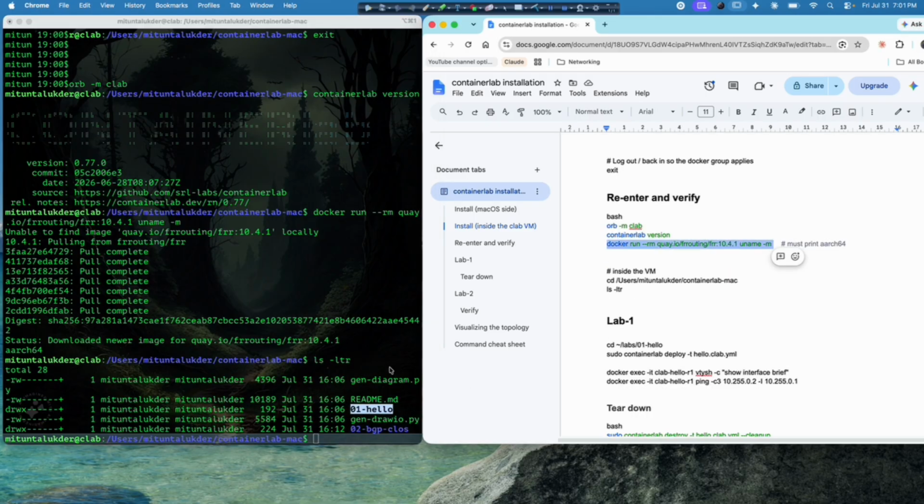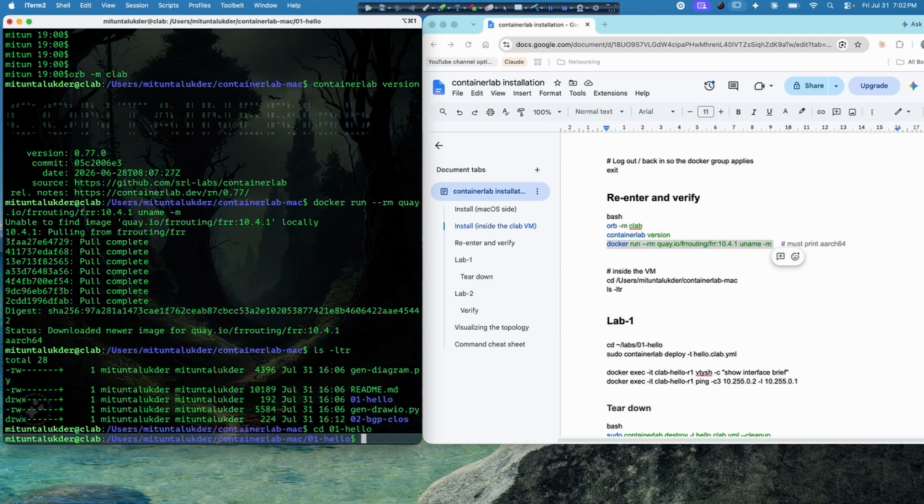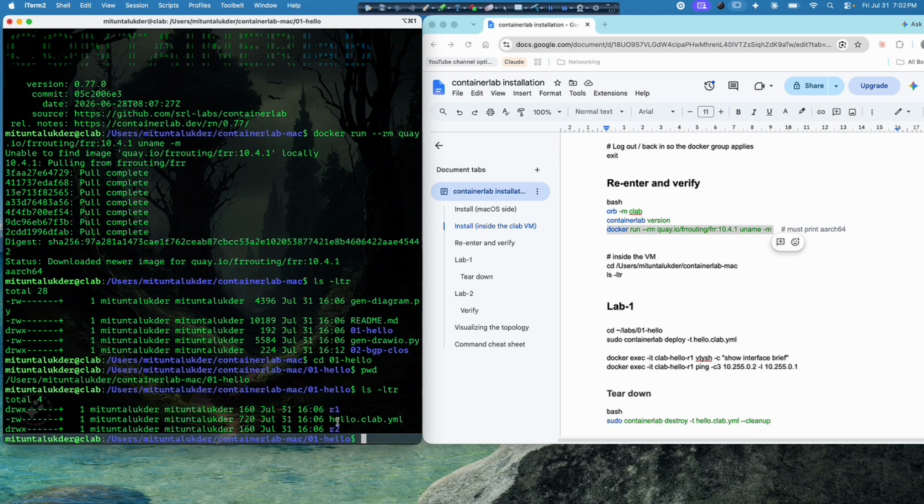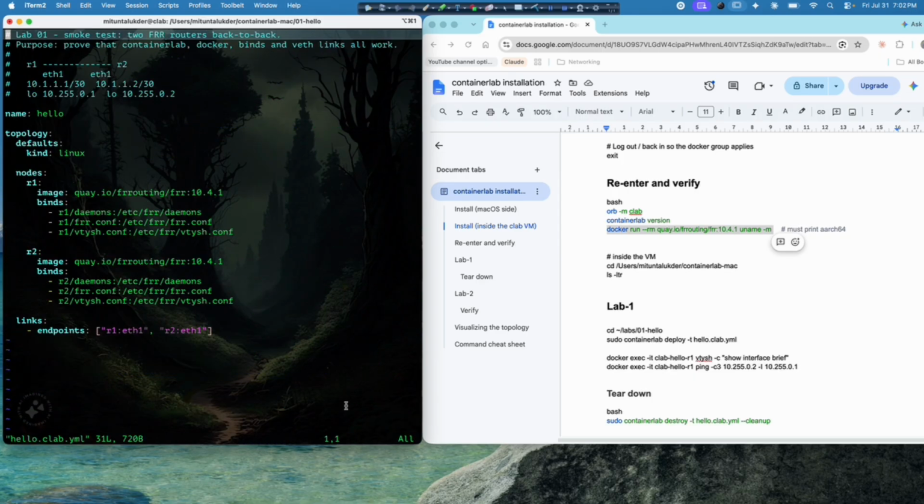For now, I am going inside lab 1, which is 01 hello. So let's go inside and see. We have the YAML file and the configuration for two routers, R1 and R2. If you see the YAML file format, let's take a look. This is my topology name, hello, and we are using kind Linux.